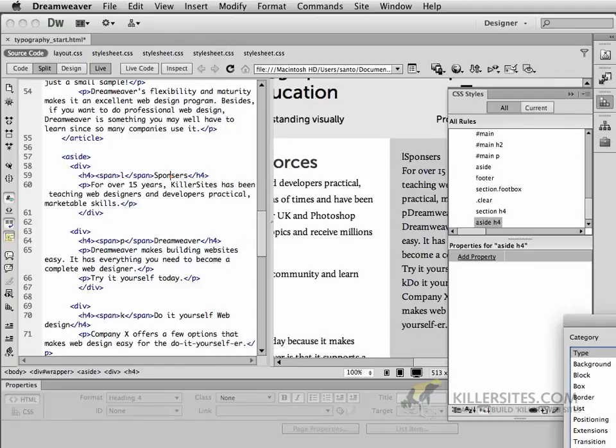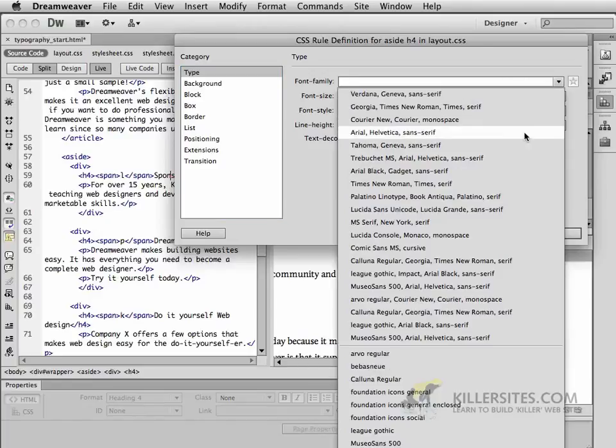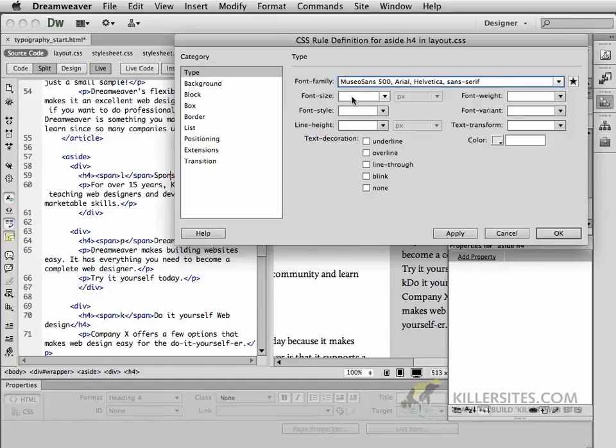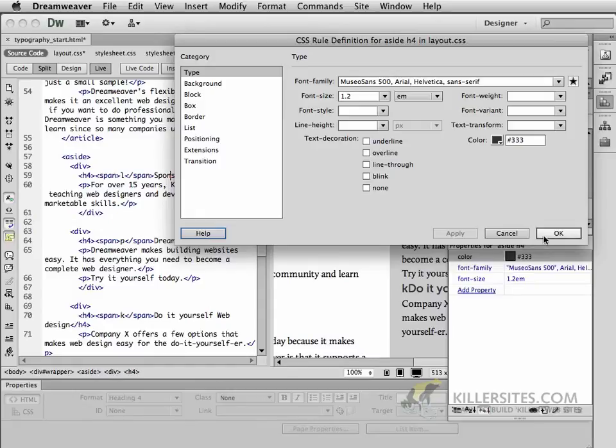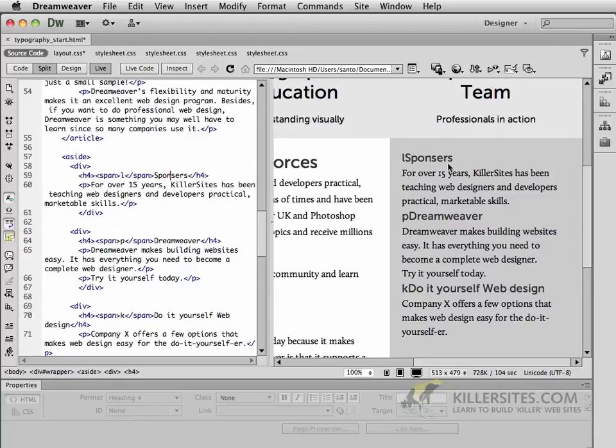So let's click OK. I'll click in here and open up our CSS rule definition, and what we want to do with this is, number 1, I do still want to be using the Museo 500 font, so I'll choose that. I'm going to give it a font size of 1.2 ems. So it's going to have some size, a little bit bigger than it is normally for a H4. And the only other thing is we can give it a color of some kind. I'm just going to keep it the gray that we have so far. So if I click OK, you can see that, number 1, those elements have been styled.